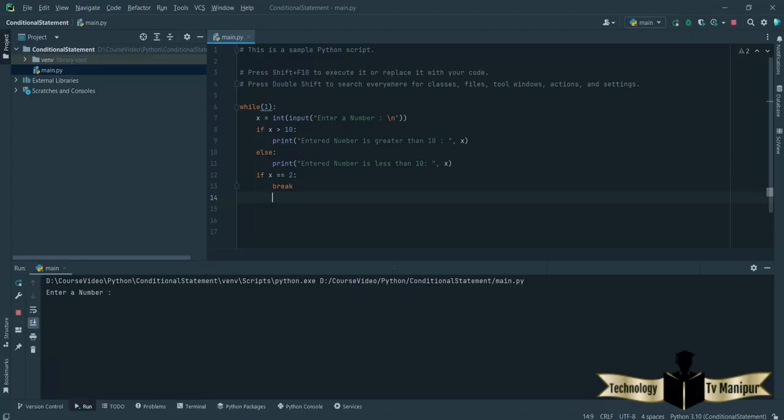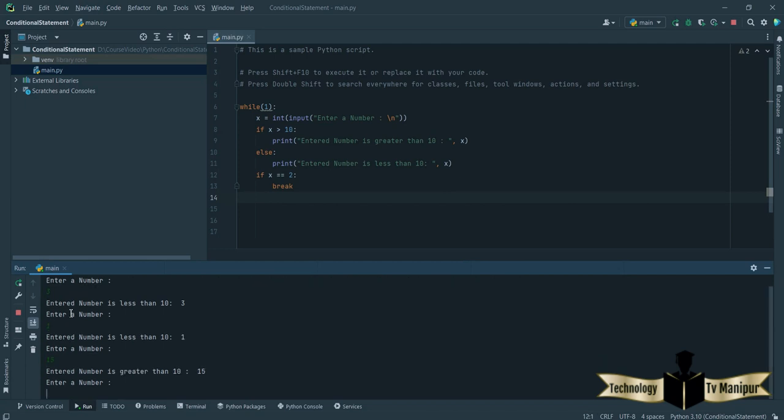Run using Shift F10. Enter a number. I entered 3, then enter. Result is displayed, and it is waiting for the next entry. I can continue using this application till I enter 2. Now press 1. Now press 15. When I press 2 it breaks. The condition is used to break the loop.